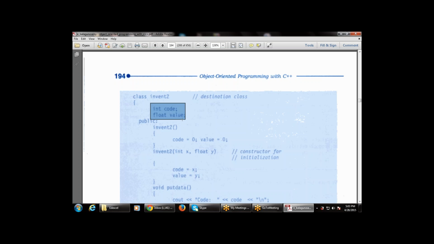Again there are two data members, code, which is an int, and value, which is a float. Then there is a public part, the definition of the member functions. Then invent2, with code equals 0 and value equals 0, that is, 0 is assigned to the code and 0 is assigned to the value. Then invent2 with two arguments, int x and float y, is the constructor for initialization. Then code equals x and value equals y, that is, x is given to the code and y is given to the value.